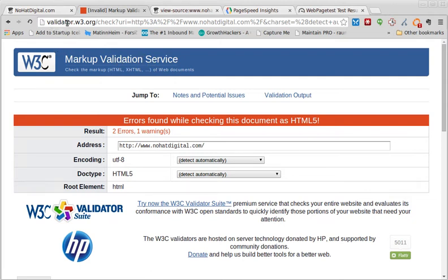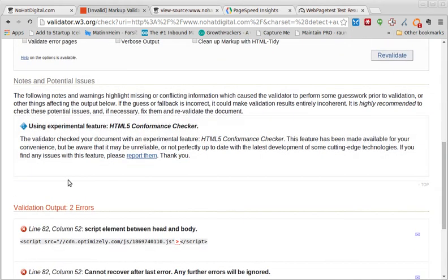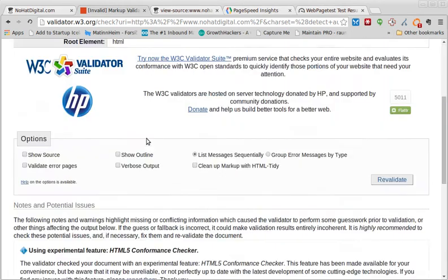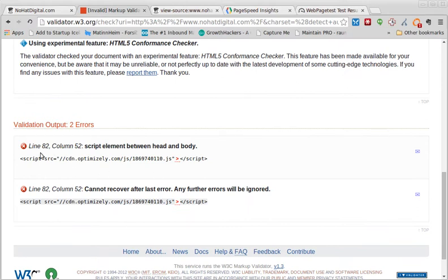So that's validator.w3.org. And when I entered your address, I saw that you have two errors. This is a critical error, and the validator won't continue. It's complaining about the script element between head and body, so it says that this optimizely script is between the head and body. I don't know where you insert it, but something's wrong.